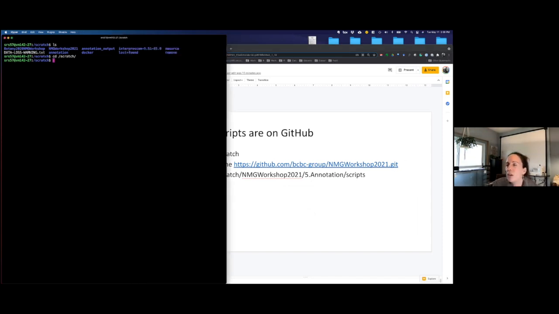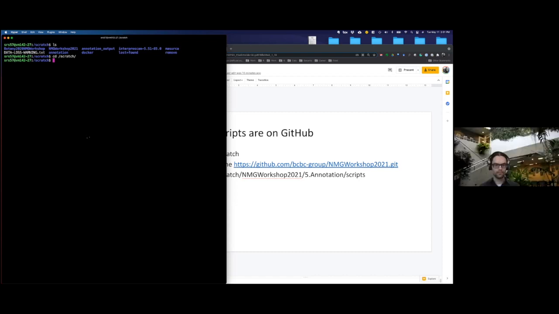So hopefully you're already in Scratch from earlier. And if you're downloading InterProScan and it's still going, you can type Control-Z and that will stop it. And then you can type BG and that will put it in the background. And that will allow you to get your command prompt back so you can type commands into the terminal again.